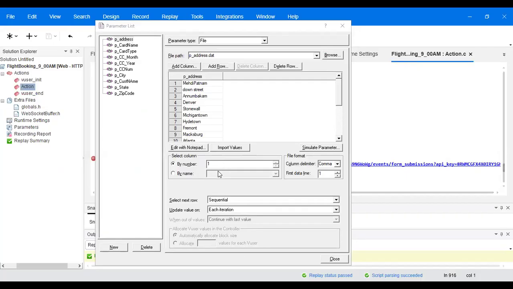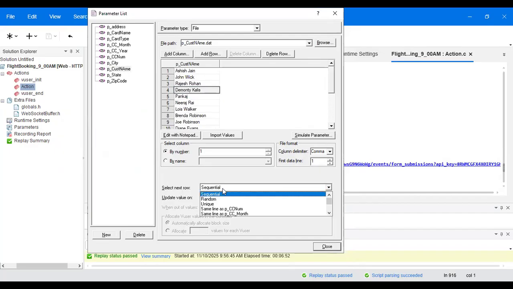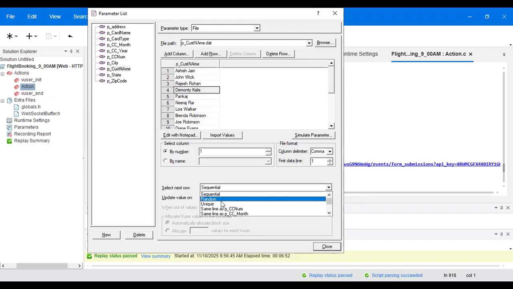So this is called first data line. We use it if we want to skip the first few lines. The main thing here is how you want to pass the data. Here we are passing in serial order, one after the other. In the first iteration, it passes this customer, then this one, in a serial order. If you want to pass in a serial order, you need to select sequential each iteration. If I don't want serial order, then you can select random each iteration.